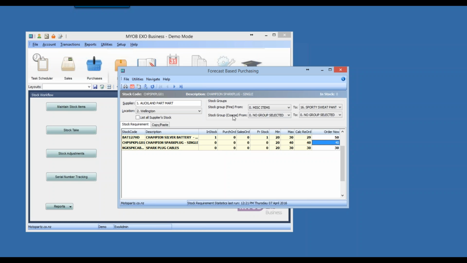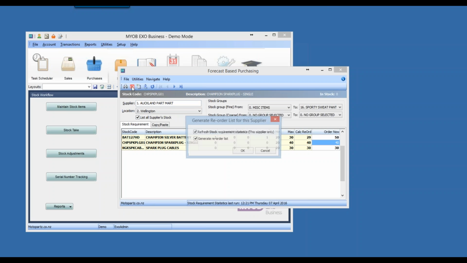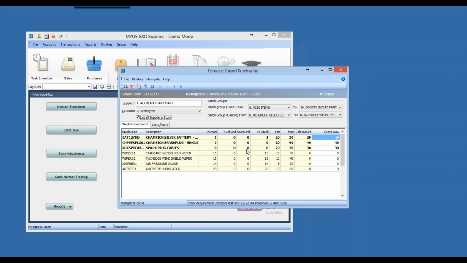The next thing that you can do in here is, if you're ordering from this supplier and you think, oh, there's a lot of things I'd also like to order, you can tick list all suppliers stock, and the red button again, and this brings through every single stock item that we order from that supplier. So now we can go down and say we want 5 of those and 10 of those and 15 of those and 20 of those.